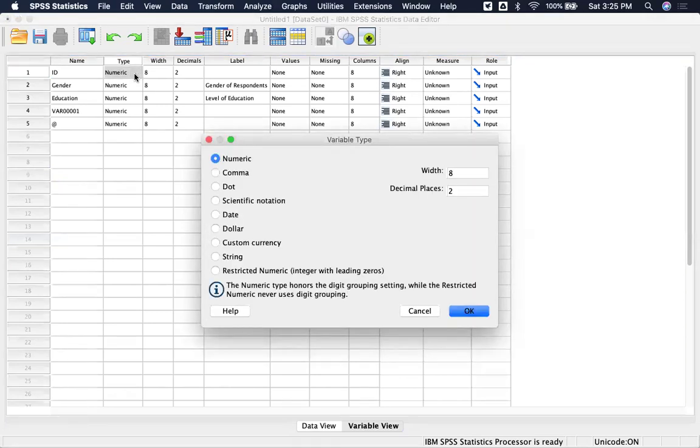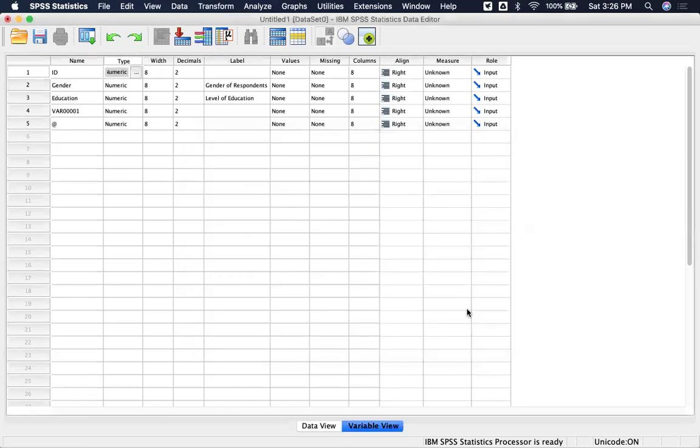The pop-up window shows you numeric, comma, dot, and so on and so forth. Now, ideally, under normal conditions, we work with strings and numeric variables. String is when you have to type in words you're capturing. But if you have used a questionnaire where you've assigned, let me say, 1 equals male, 2 equals female, it is good practice to choose numeric because you're going to capture those data numerically. So that's that.